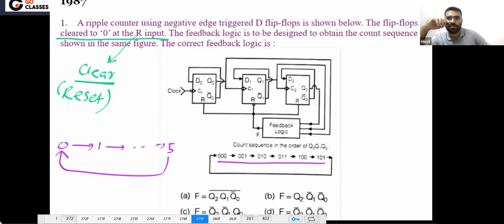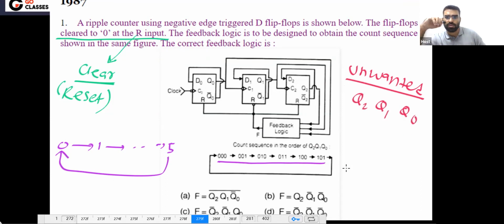6 is unwanted. Arnab, 6 is unwanted. What is unwanted? Tell me what is unwanted. Unwanted is 6. This I can say: Q2, Q1, Q0.